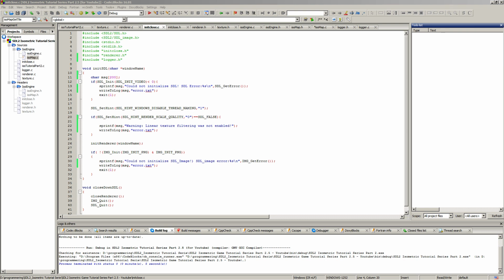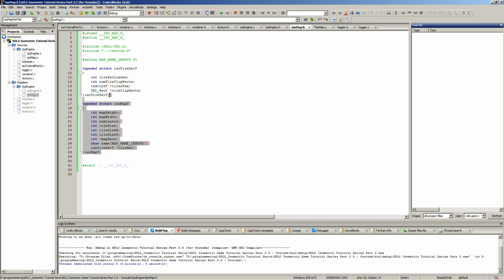Okay, guys, I'm back here, and let's continue with the tutorial. To recap, we have recently created 2 isometric structs here. One for the tile set and one for the isometric map, and we're now gonna start implementing these.